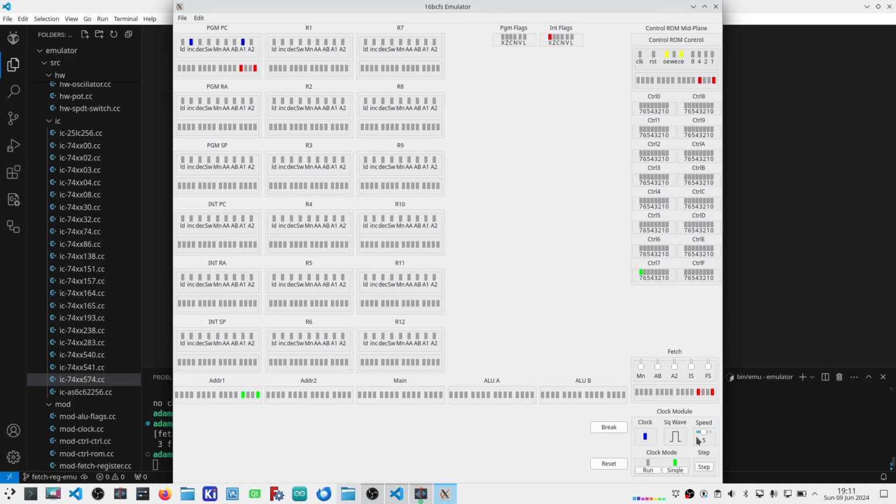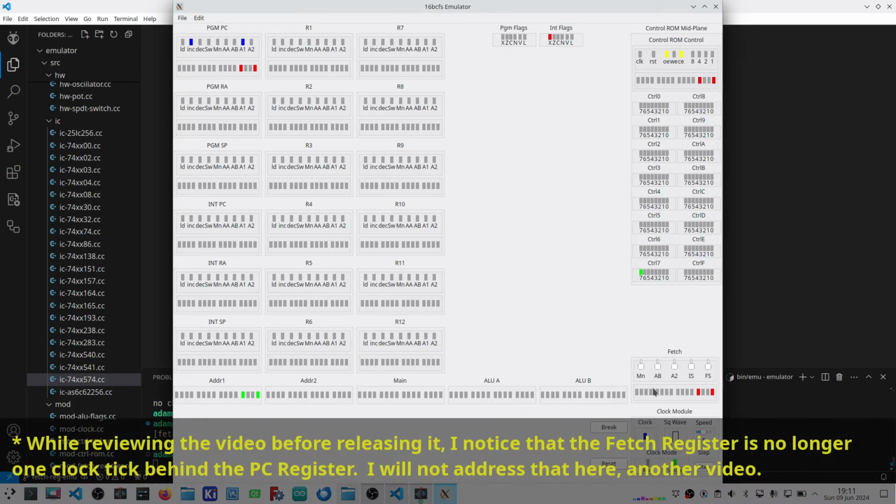Okay, I'm in single step mode. I want to go through these one more time just to make sure that I am seeing what I believe I should be seeing. So when I assert out onto main, I get the contents out onto the main, and this is the source of that information. ALUB being asserted out onto ALUB, address bus 2, those are all correct.